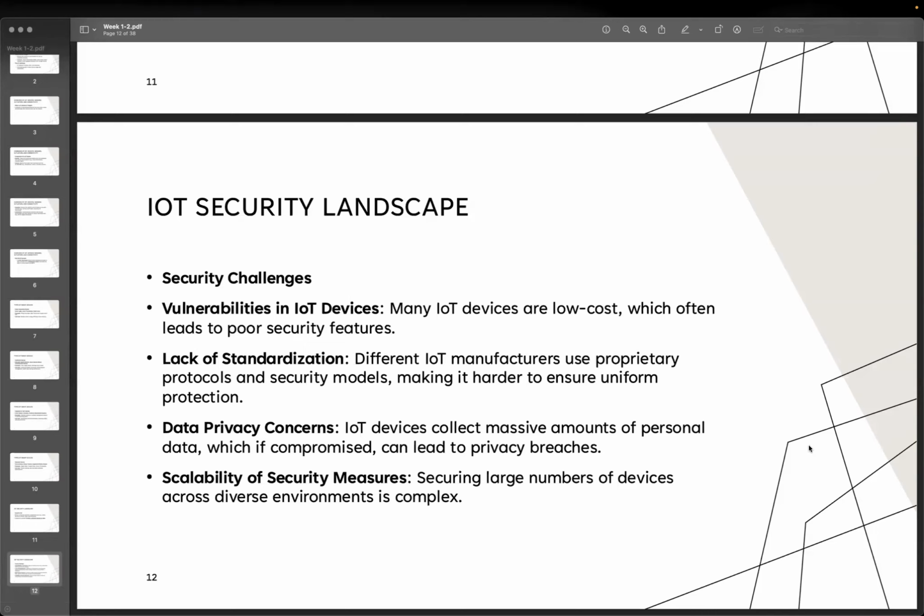And then also the lack of standardization, because we have different IoT manufacturers. They can use proprietary protocols or different security models, which makes it harder to ensure uniform protection. So it's a problem, because all the manufacturers can use their own standard, and they have not yet followed a certain standard. And we do have some data privacy concerns, especially with wearables or devices used at home, where we collect a massive amount of personal data. If it is compromised, it can lead to privacy breaches.